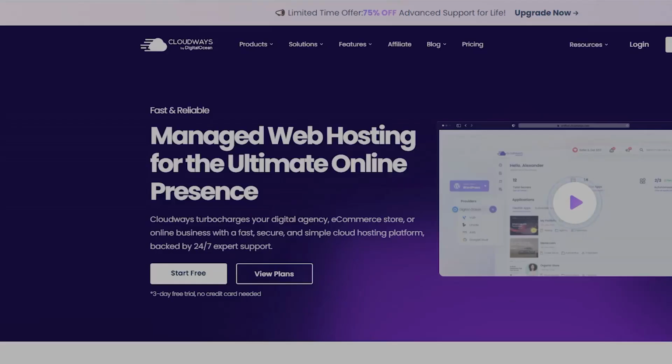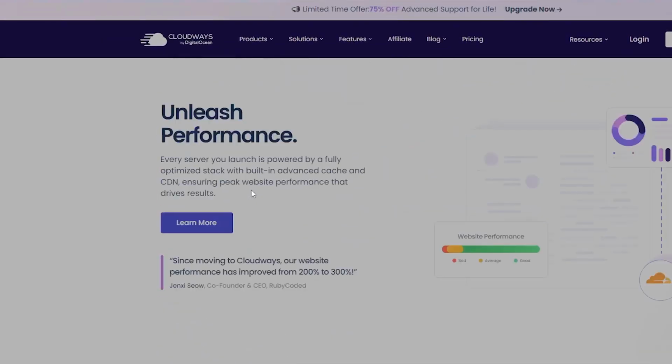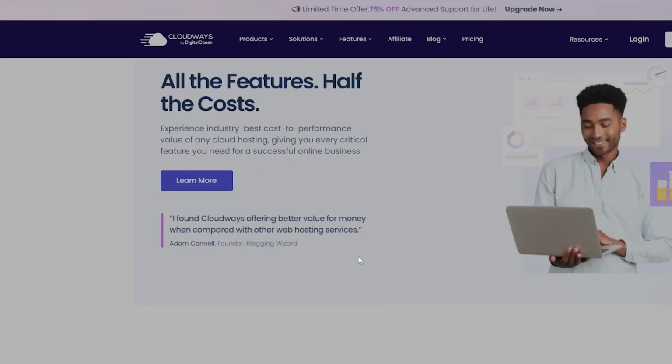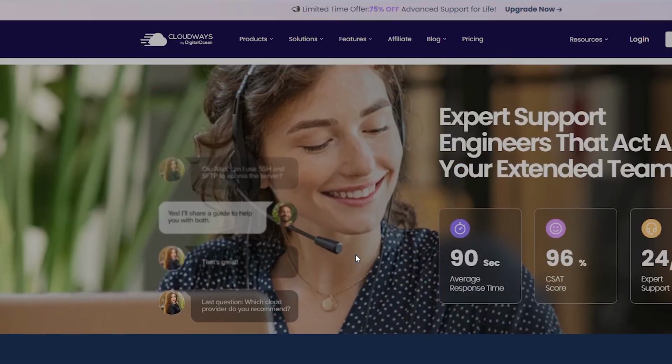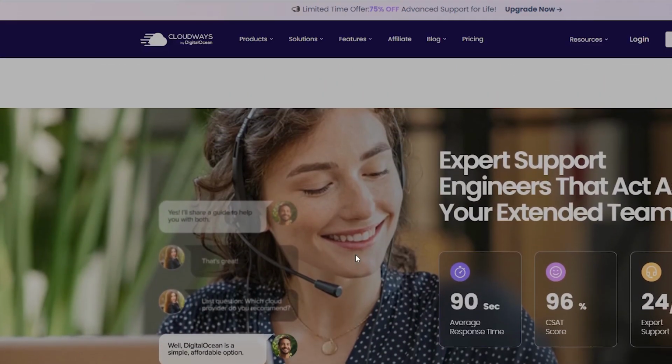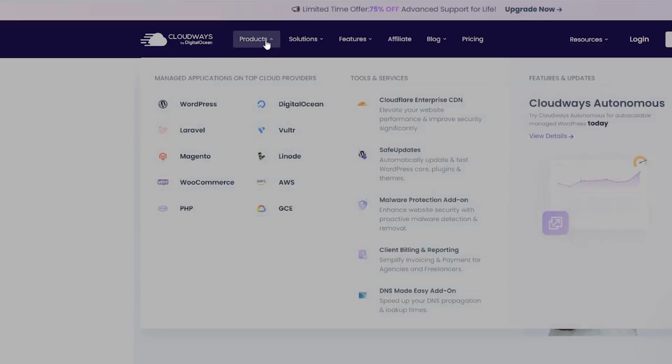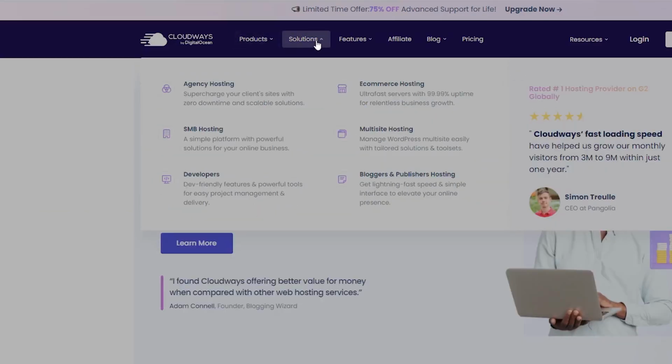Today, I'm going to show you how to restore a backup on Cloudways step by step so you can quickly recover your website if anything goes wrong. First, log into your Cloudways account and navigate to the Servers tab. Select the server where your website is hosted, since backups are managed at the server level.